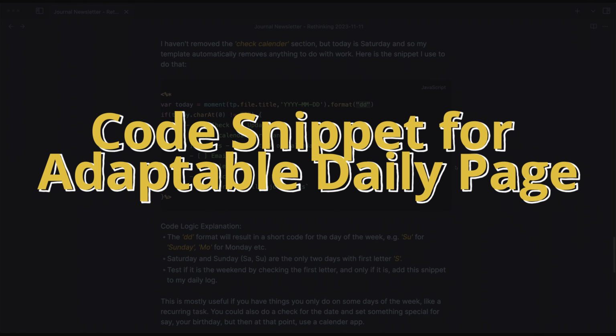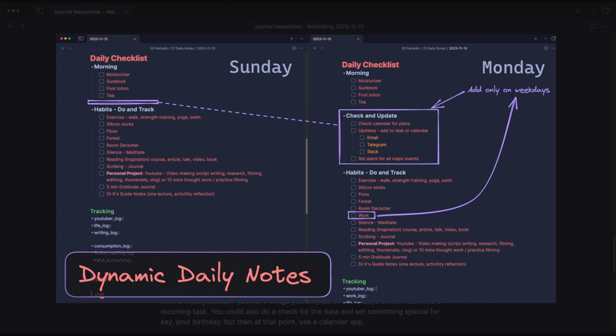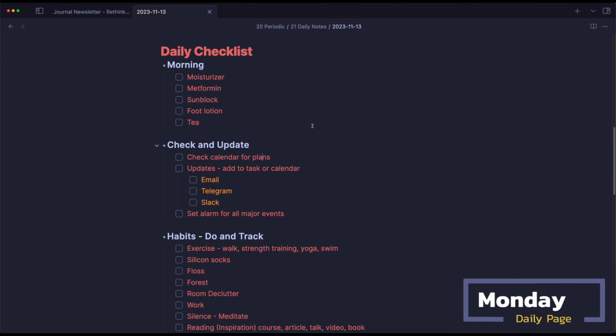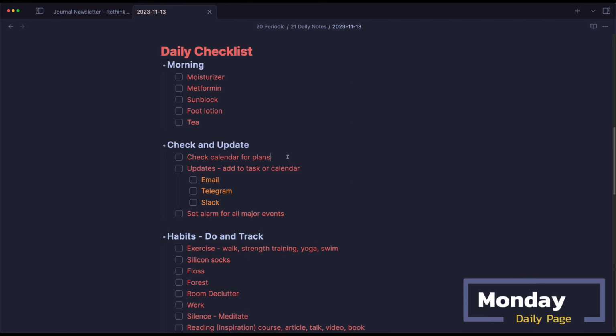Today's video is going to be about how you get a conditional daily page. This is a daily page for Monday. So this is my daily checklist, and for Monday, this is a work day, so I want to have a check and update, check calendars for plans, and check what work I have to do that day.